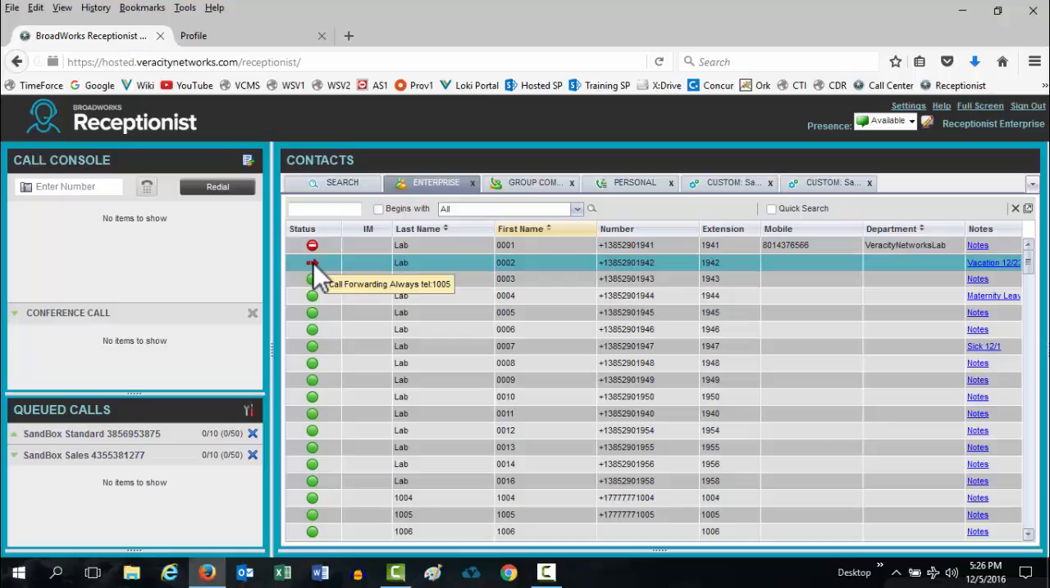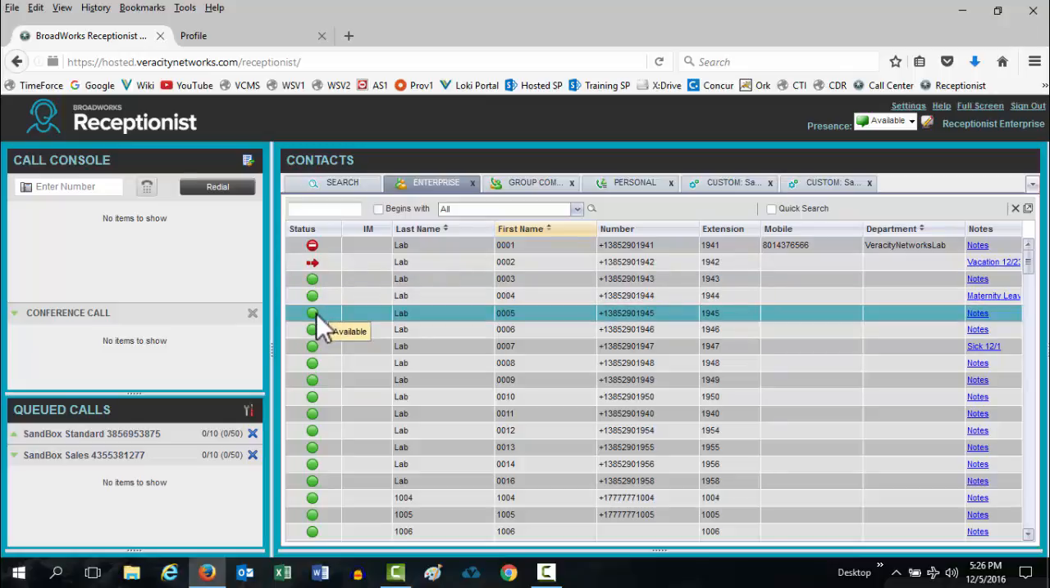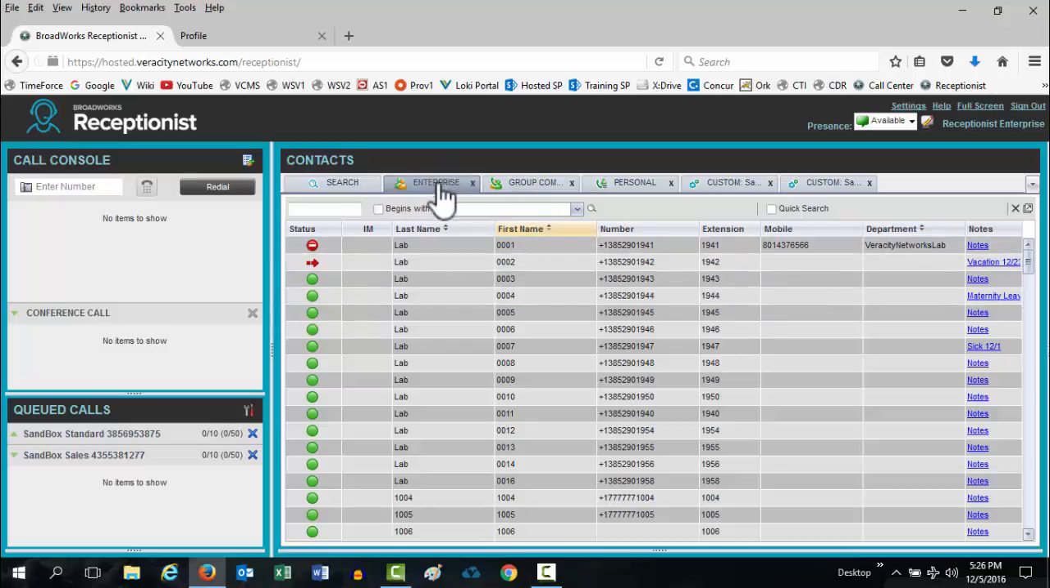The red arrow means that call forwarding always is set up. In this case, all calls are going straight to extension 1005. If it's a red dot with no bar through it, that means they're on the phone. And if it's green, that means the phone's available. That doesn't mean that the person's necessarily sitting at their phone. They may be on vacation, but that does tell you that the phone's not being used. So we've got different ones here.